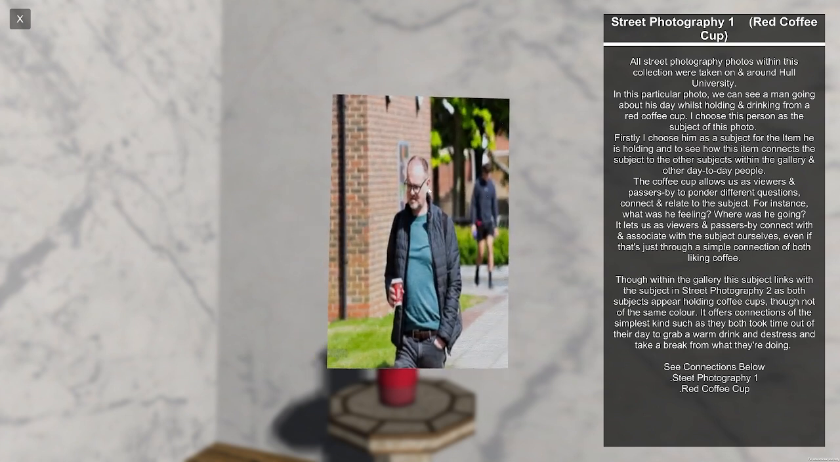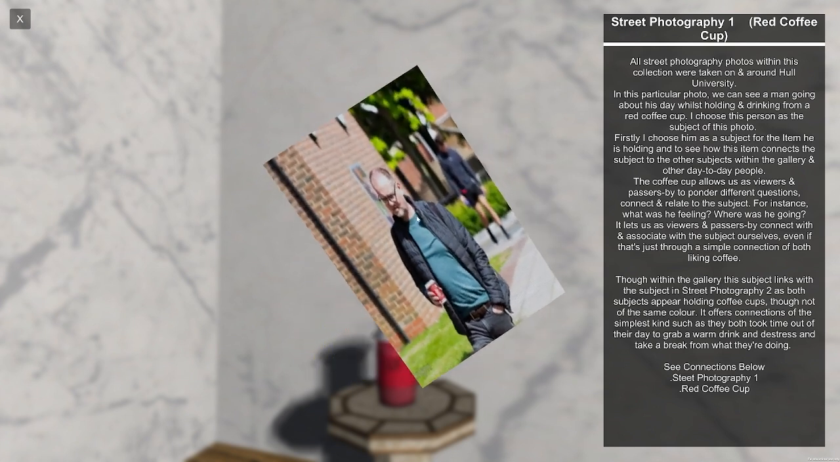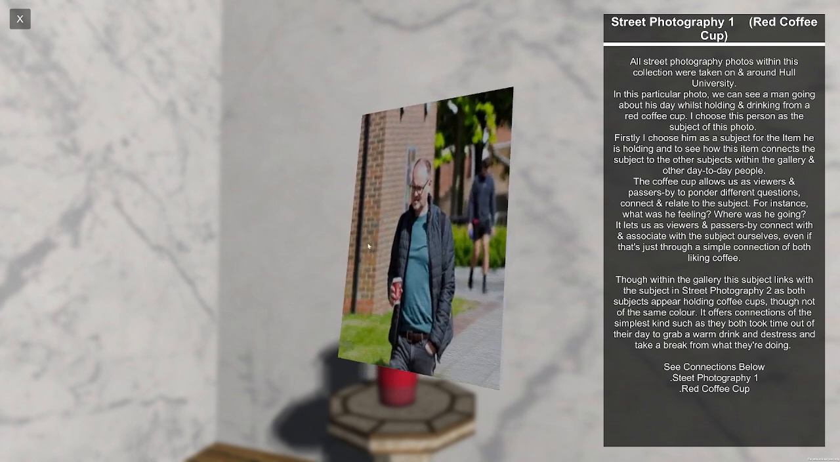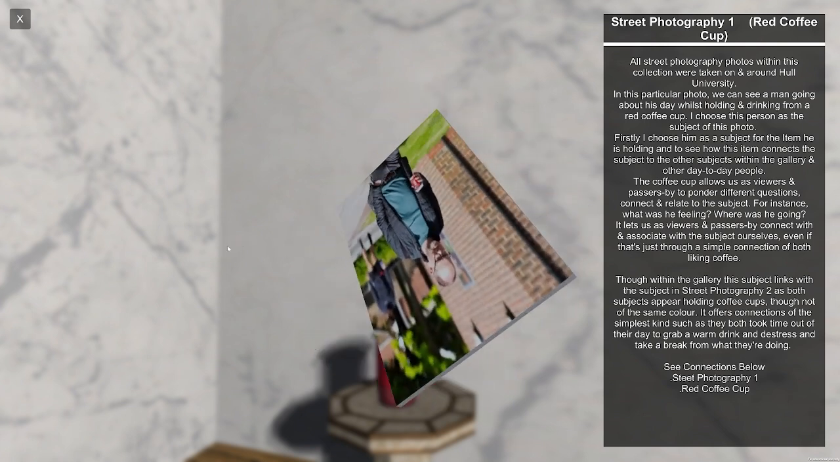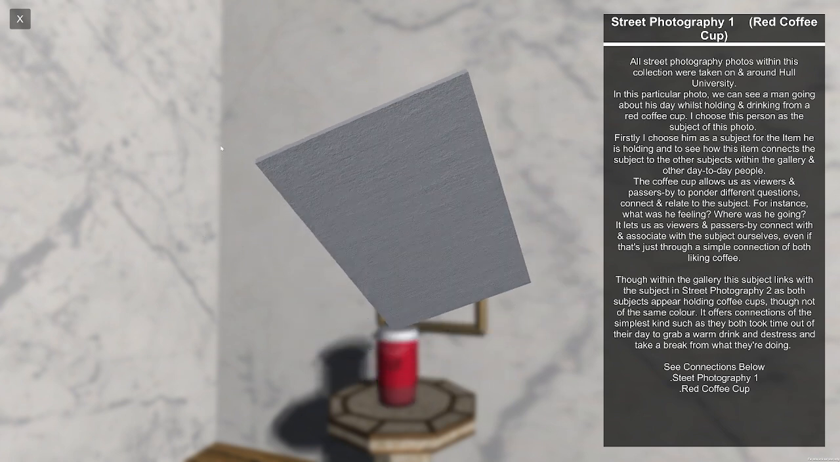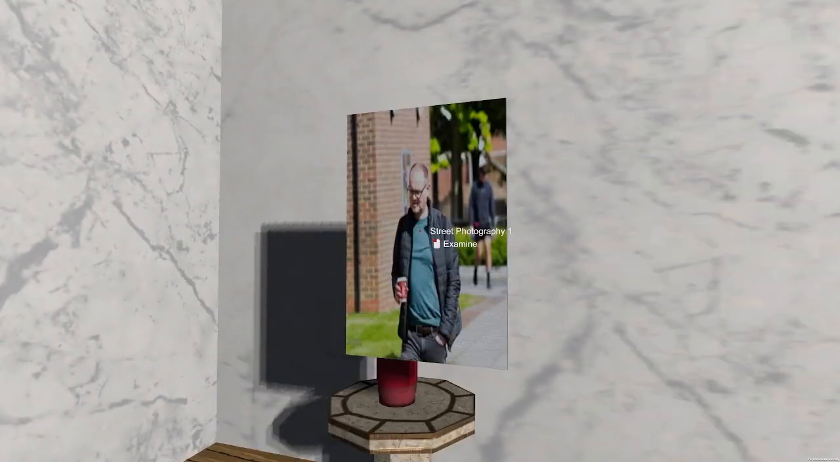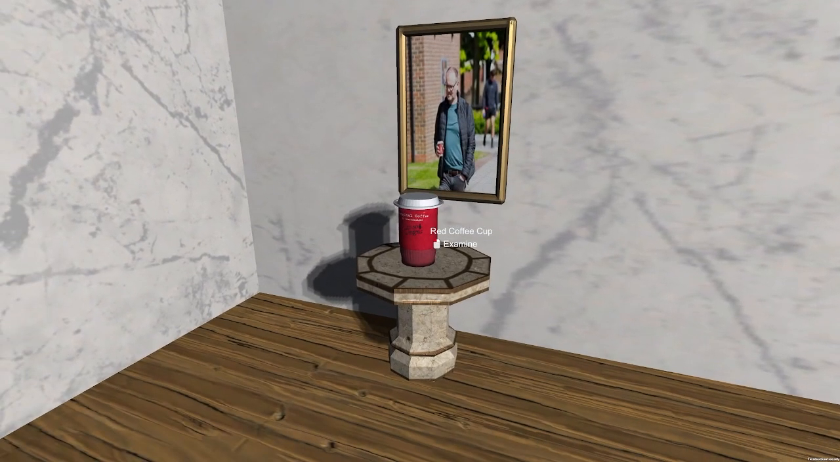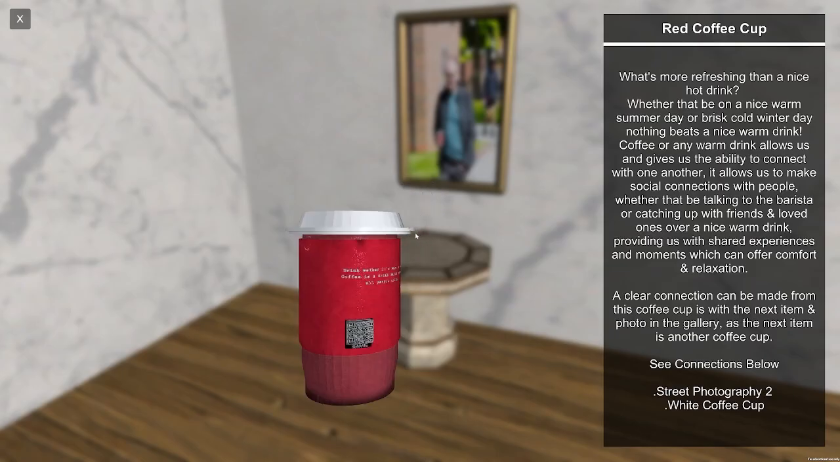As seen within the gallery as well, you can also pick up the photos which I've taken around Hull Uni campus. This lets a viewer look at the photos with closer insight, allowing them to further the connections and read upon which connections I've tried to establish throughout this full experience.